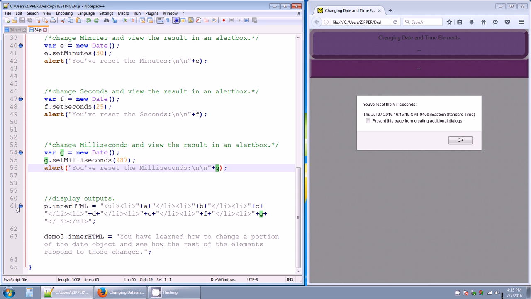All right, the last thing that's going to happen here after I hit this OK button is that we're going to display outputs.